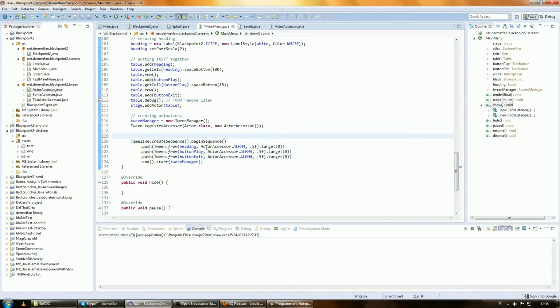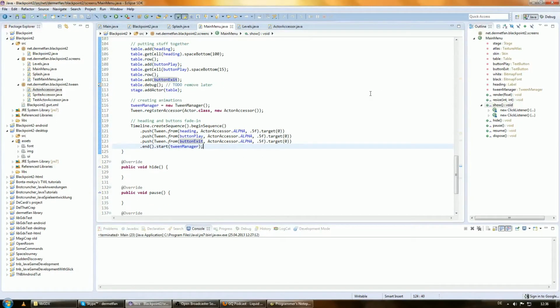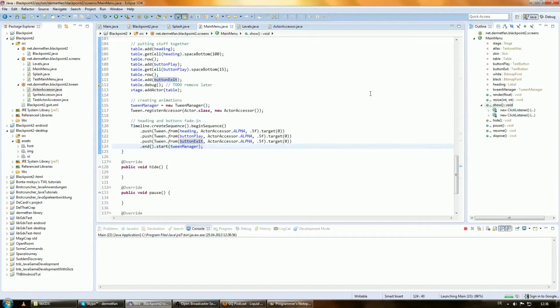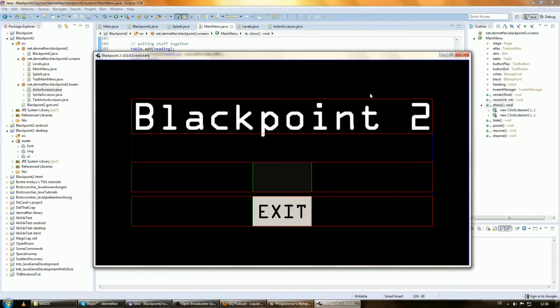So let's add a comment, heading and buttons fade in. I think it's written like that. Yeah, it doesn't matter anyway. So let's just see if that works. I hope it does. Oh yeah, it did work, did you see? But we forgot something.